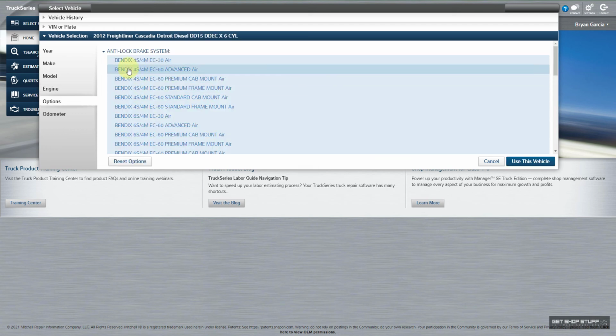Now on this screen here, it's asking me for anti-lock braking systems, but because this over here is blue, not grayed out, I can actually just bypass it, and if it becomes a problem down the road where the book is requiring that answer, then the system will prompt you. So if you're just doing something that doesn't require it, you hit use this vehicle.